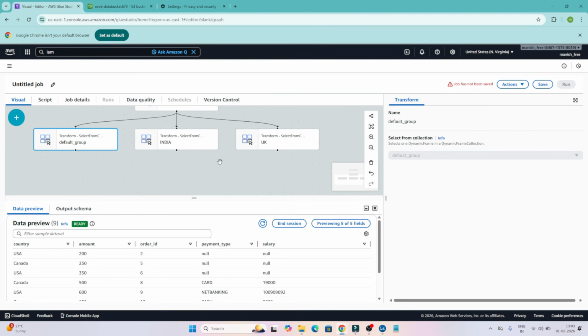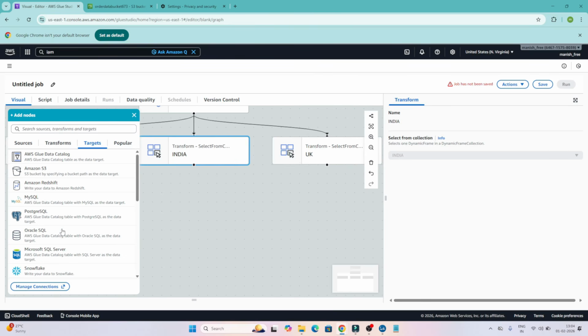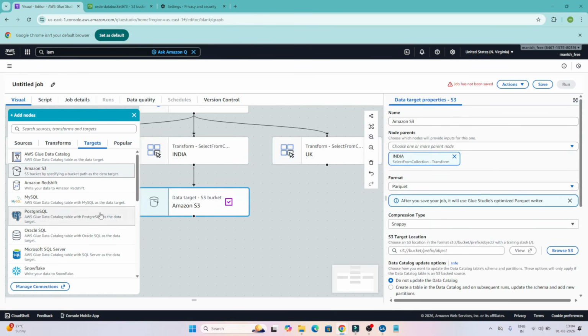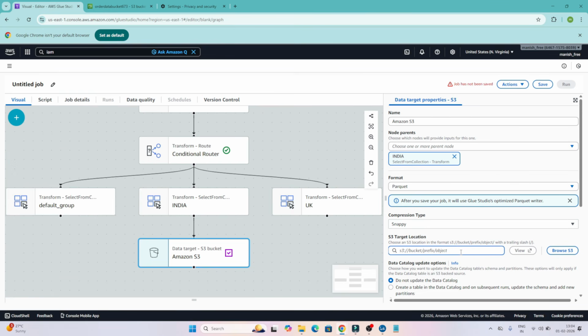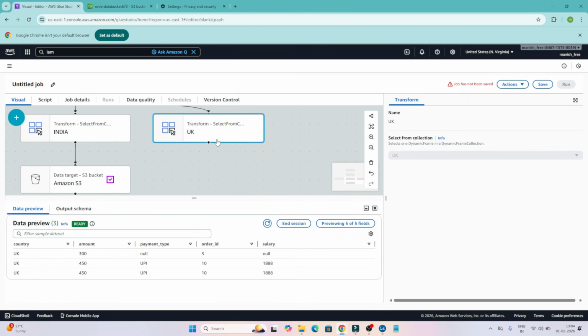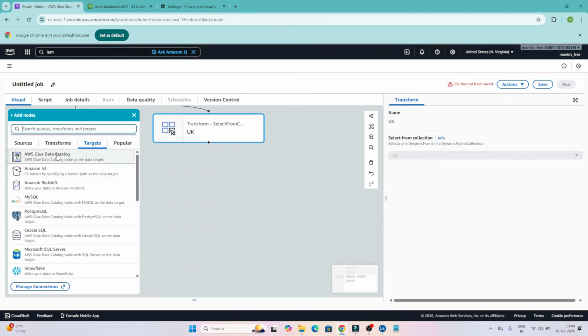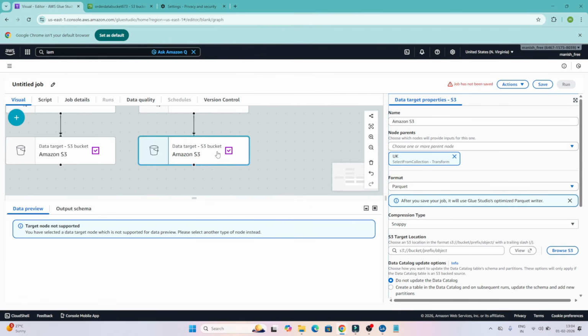Now if you want to store into a different location, after this you can add multiple targets. Suppose I want to add S3, and here you can pass where you want to store, any different bucket or folder. There only it will save. Similarly for the UK, if I click on the UK, for this also I can apply a different target. If I select Amazon S3, here you can pass a different UK related folder. In the UK related folder only it will save.